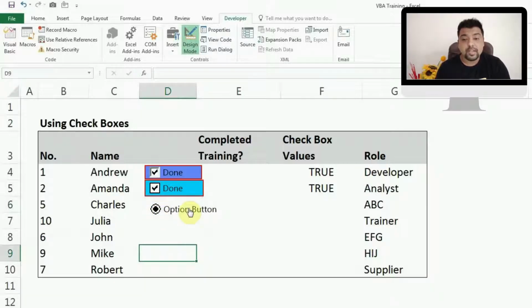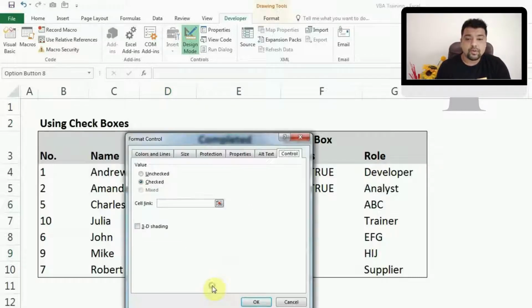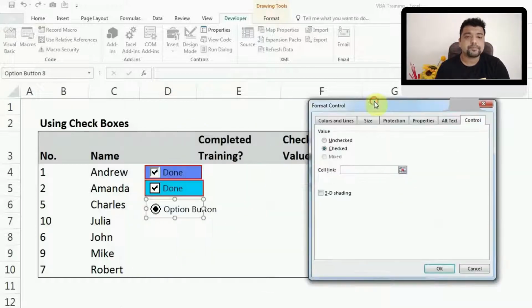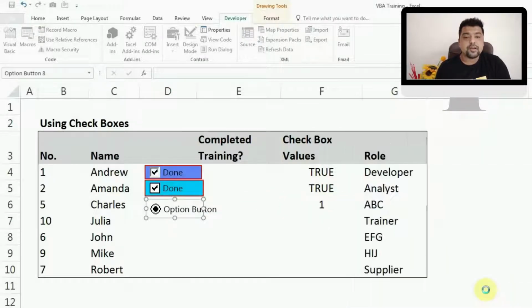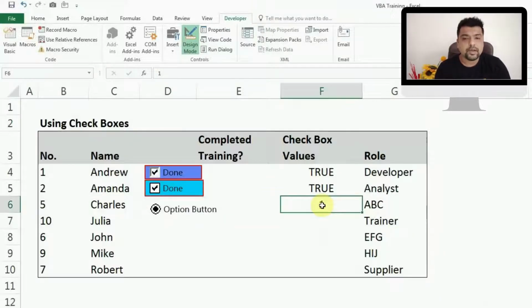but it is not linked as of now. Similarly to checkboxes, we have to link it somewhere. So we will go to cell link by right clicking on it and the Control tab. And I'll link it with, for example, F6.